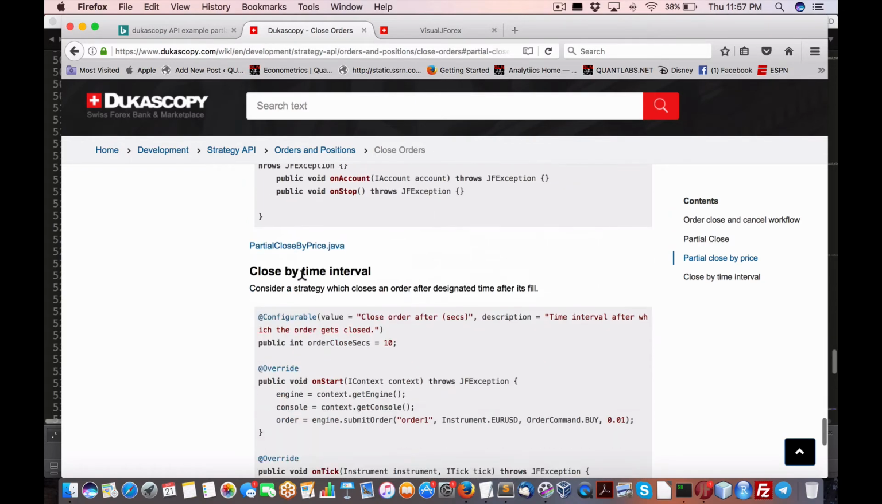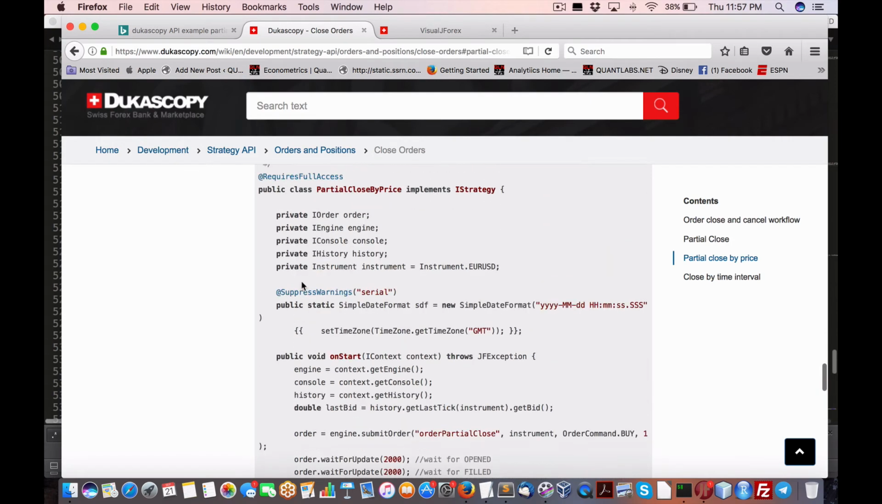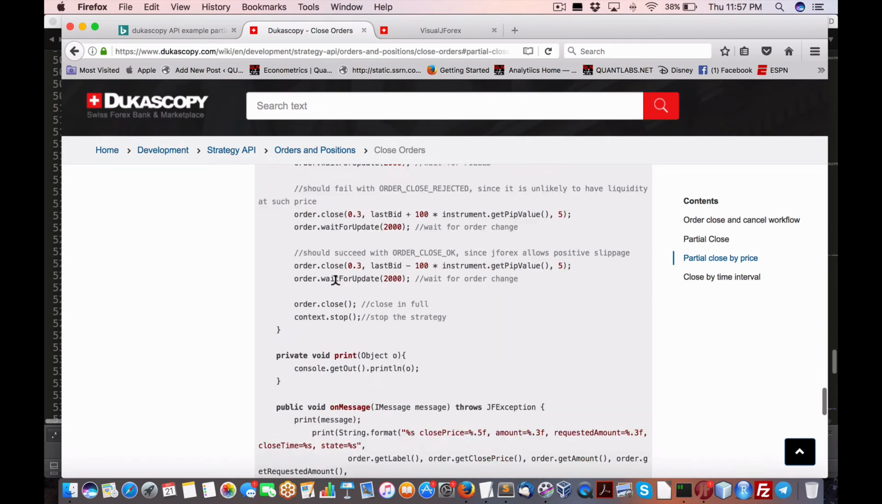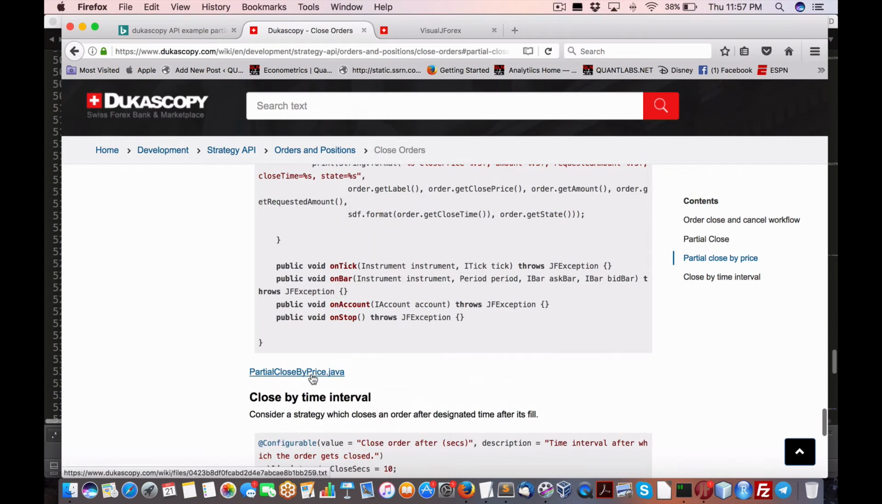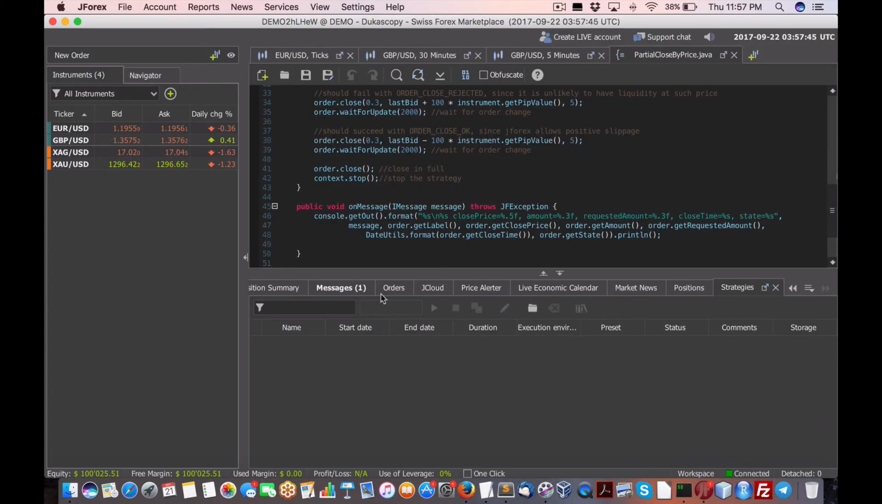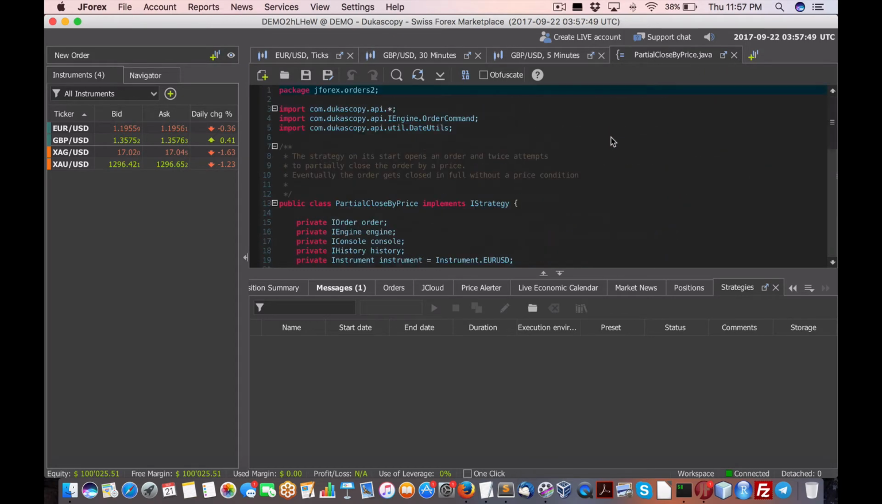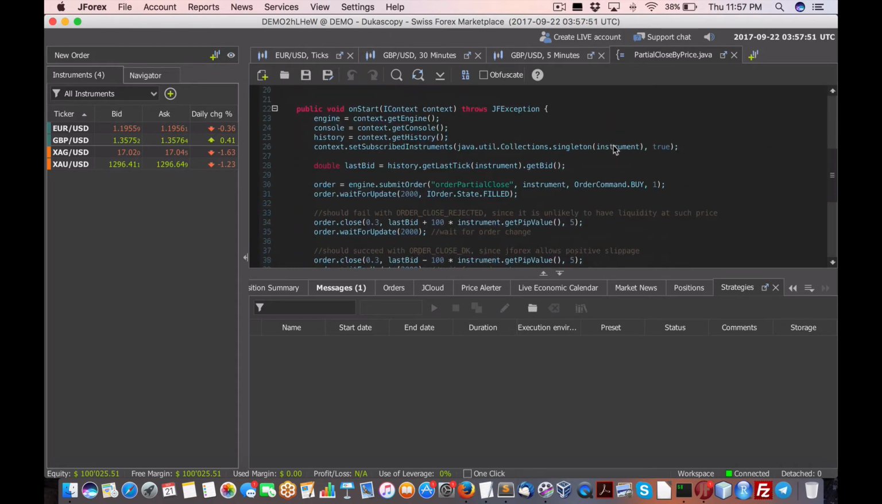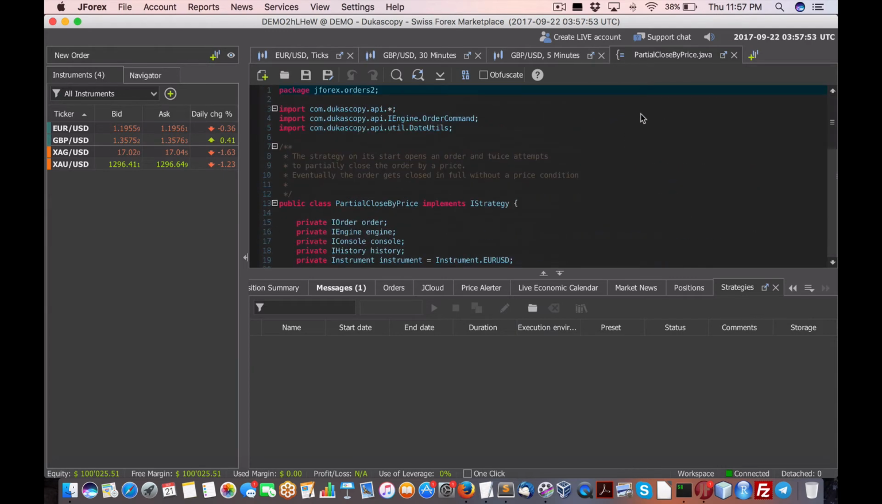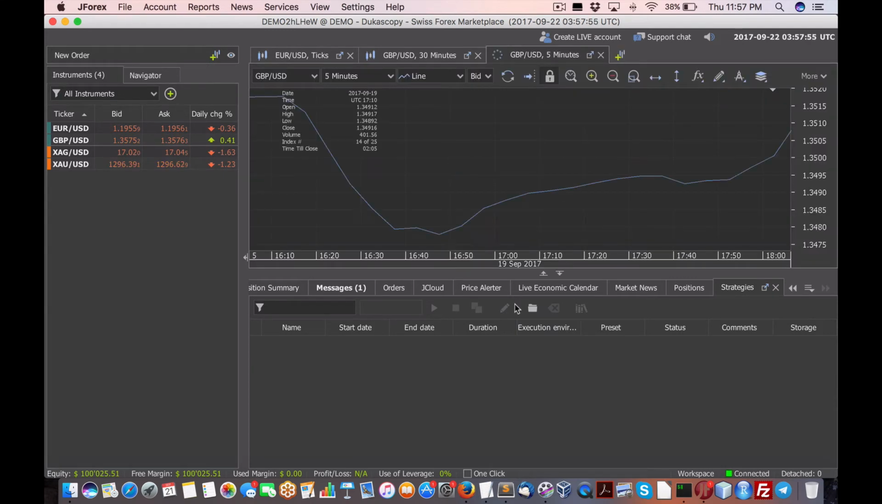And here's our simple code, very simple and easy to get. If you want the sample code, you can download it here. But make sure you choose partial close by price. So let me load it up and show you how it works. So here's the code in our JForex. Now let me load up the strategy.